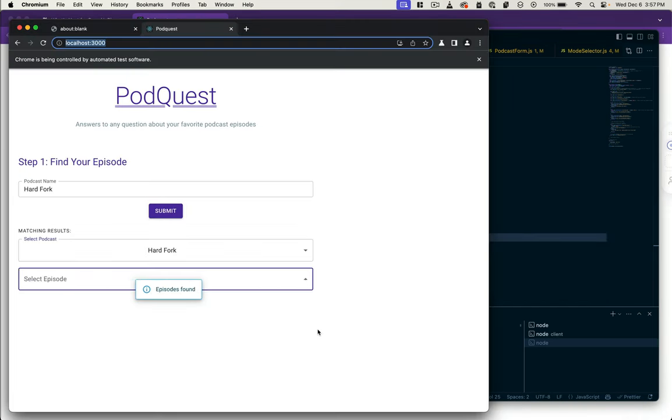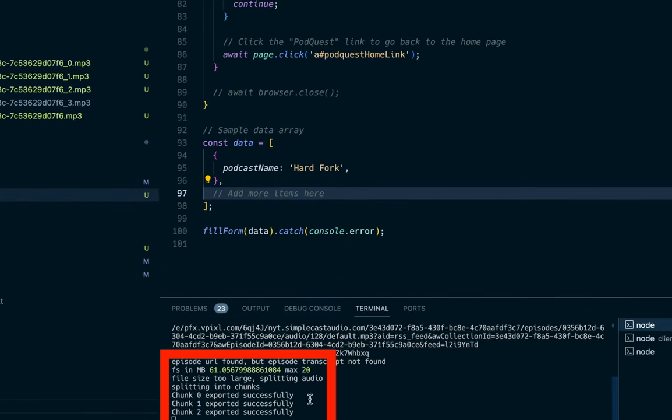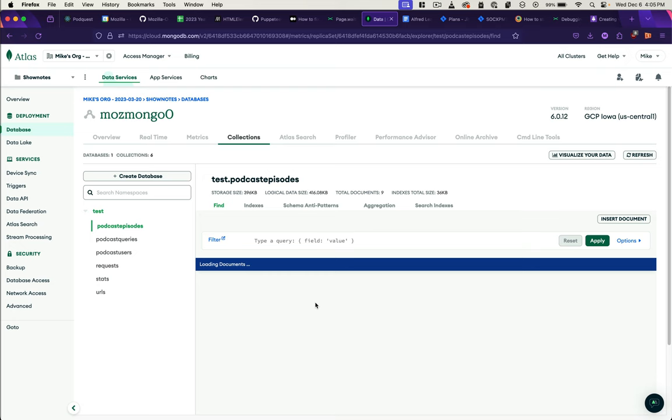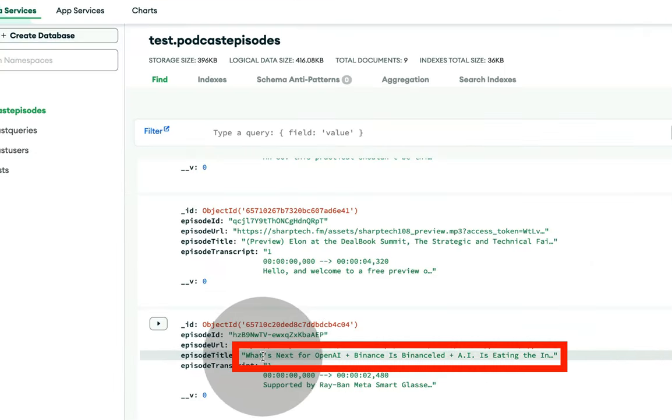You can see it opens up a window, types in Hard Fork. It takes the first match. It grabs the first episode. What's next for OpenAI? Now it is transcribing the episode. And if I actually go to my database here, I see that episode. So we know it worked.